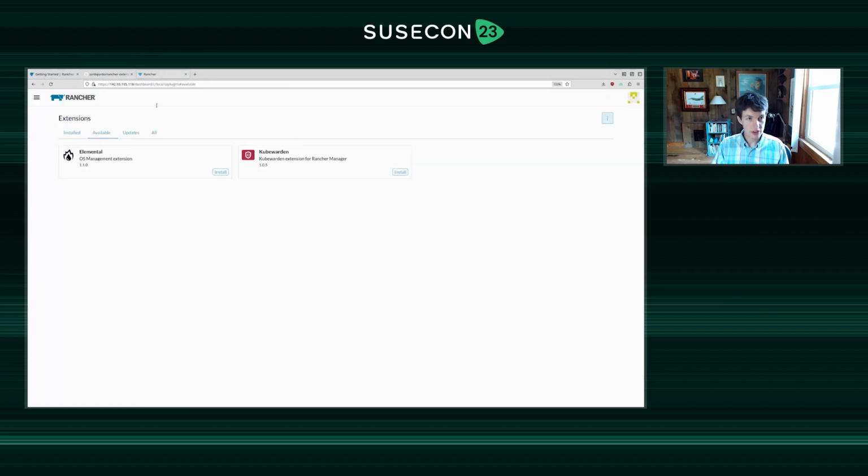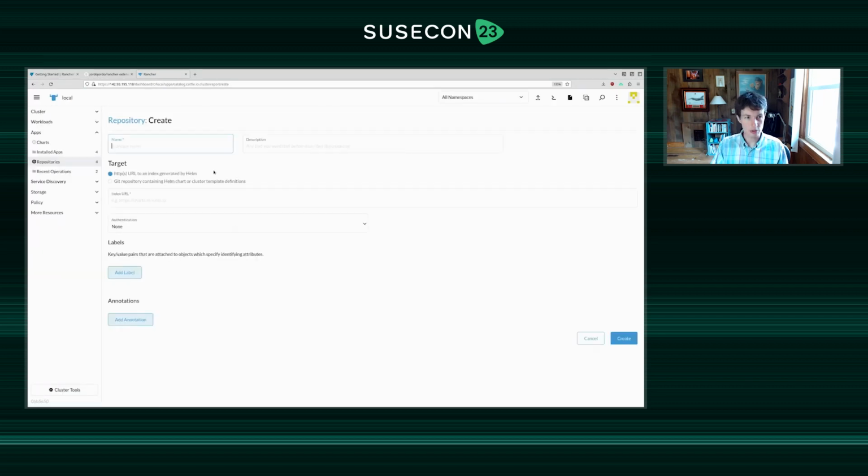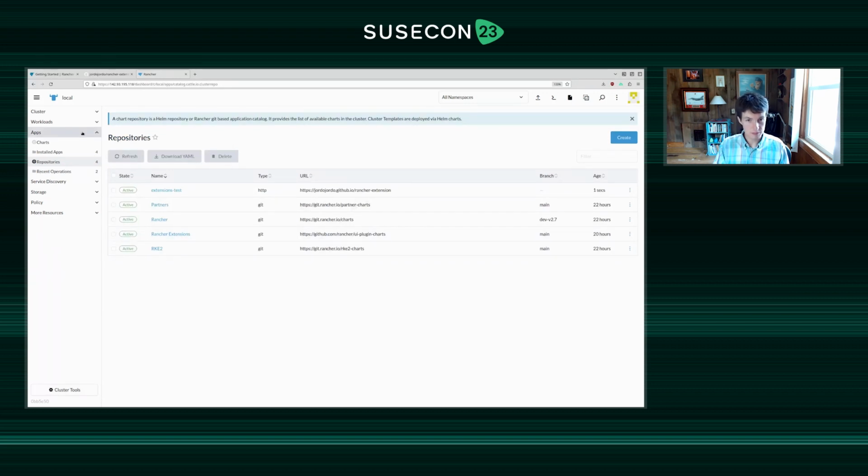Let's go ahead and load this into our Rancher instance. If we're back on the extensions page, click this action menu. Let's go to Manage Repositories. I'm going to create a new repository, and I'm going to point to the GitHub Pages branch, which provides us a very user-friendly URL to use. This is just my organization, and this is just pointing to the Rancher extension repository. So go ahead and create.